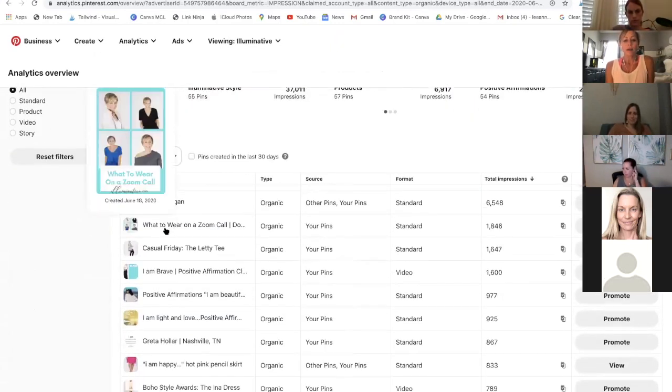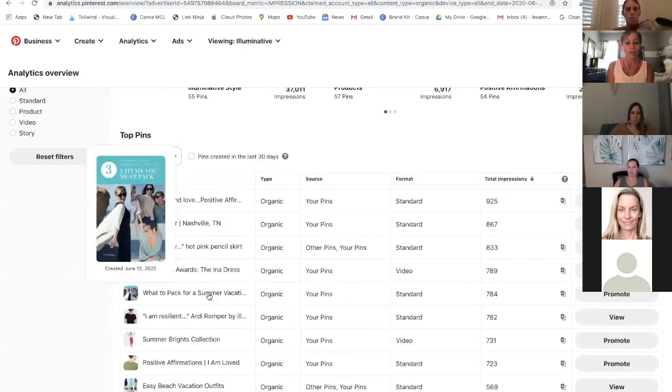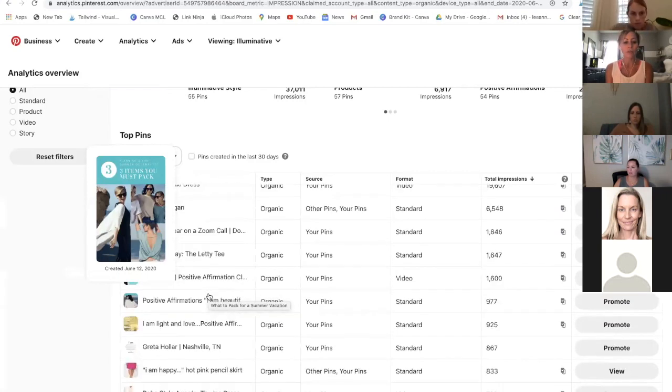The other ones that have been working well, this is one I just did last week. It's what to wear on a Zoom call. It's a blog post, a pin, and on Pinterest, we talked about this a couple weeks ago, these types of titles and words work really well, like kind of hacks and what to wear, or top 5, that sort of thing. There's what to pack for a summer vacation that I did another blog post for. And those work really, really well.